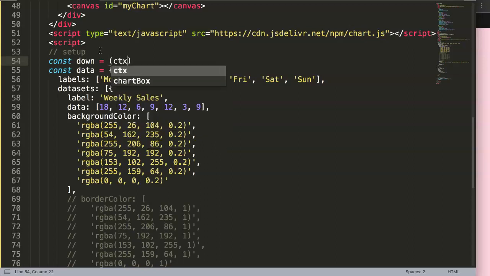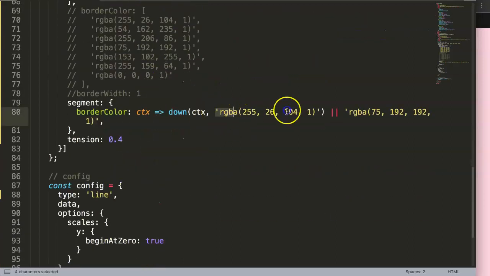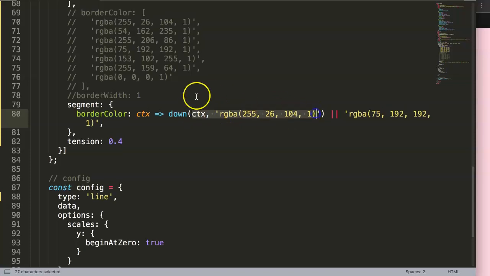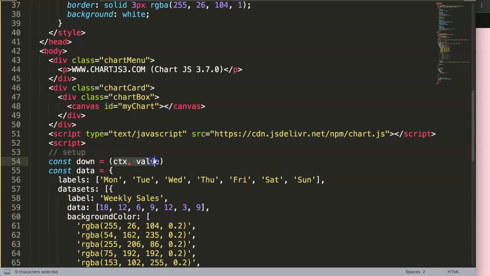It will grab the two parameters, which is the CTX, which is basically the chart, and we grab here the value, whatever the value will be. Well, in this case the value is this item here. These are the two arguments, and this is basically the parameters with that. So the value will be now the color.